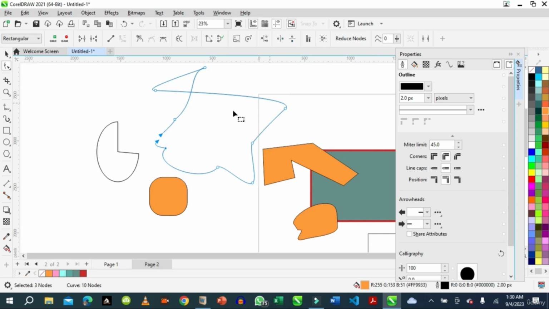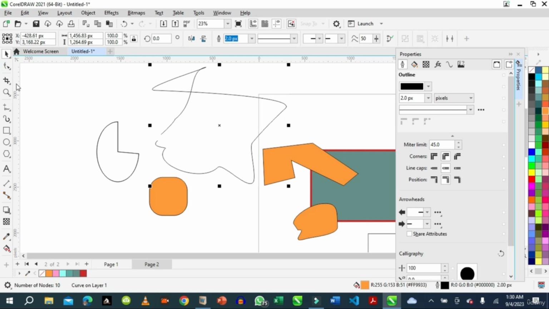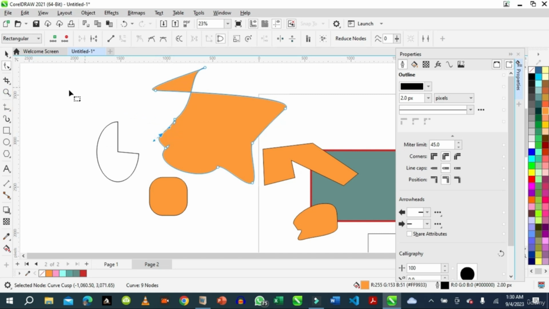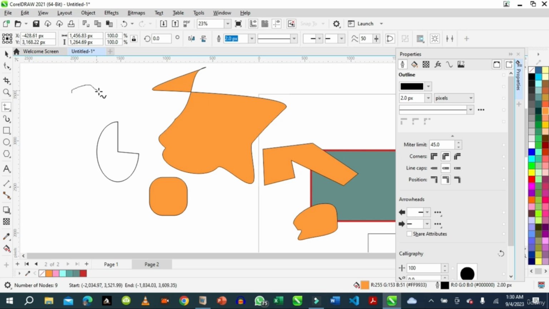Another way is to drag the nodes so that they meet each other. If I do, this pointer will come out. Once I see it, I can release my hand. Another way you can join your line is while drawing. Now I've finished drawing, and here I have the option to automatically close the drawing. It will close it.